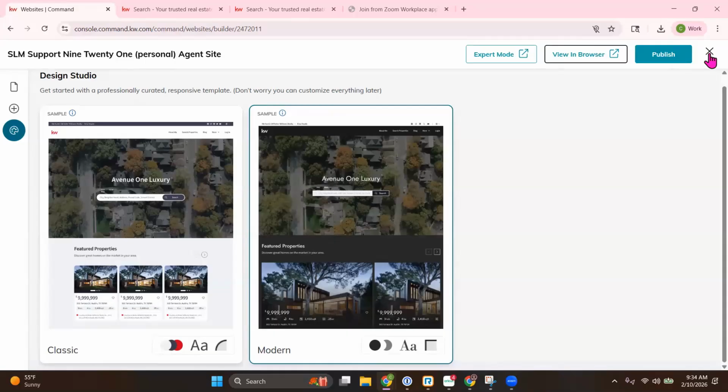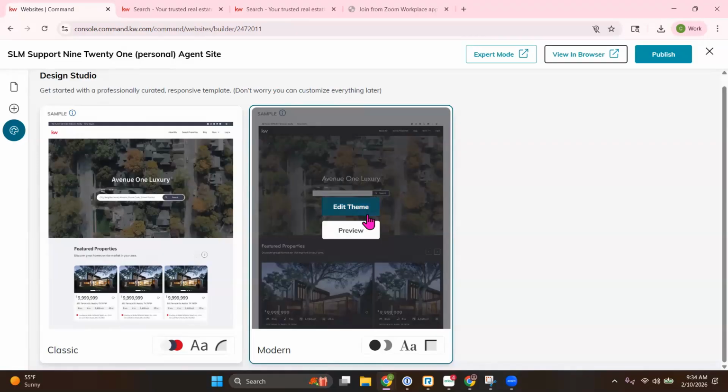Okay. That is how you edit the layout or the theme of your website and those colors and fonts.